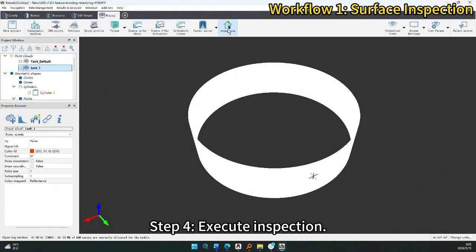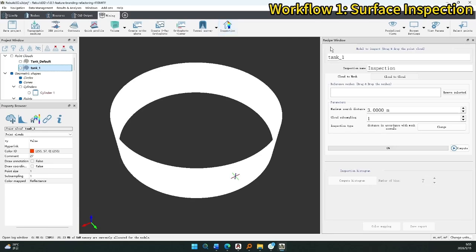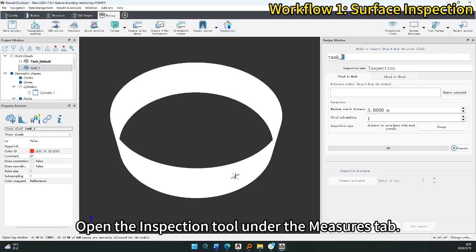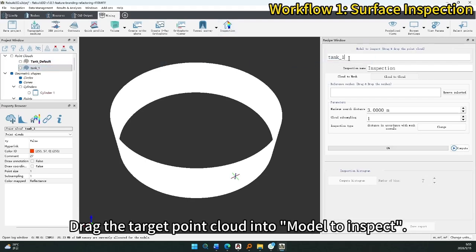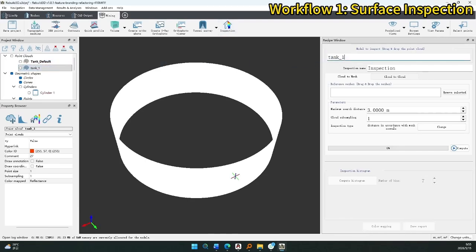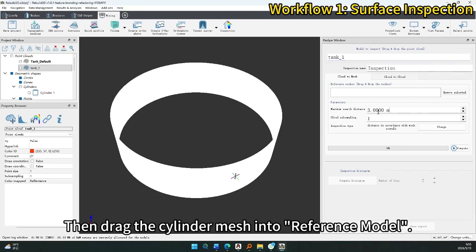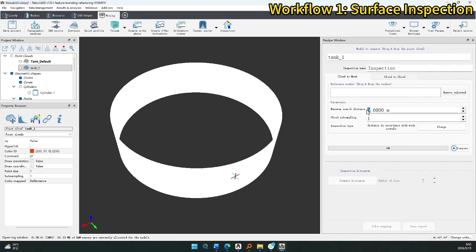Step 4. Execute inspection. Open the Inspection tool under the Measures tab. Drag the target point cloud into Model to inspect. Then drag the cylinder mesh into Reference Model.